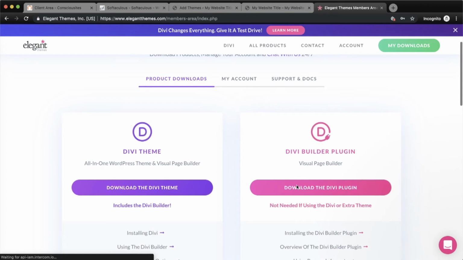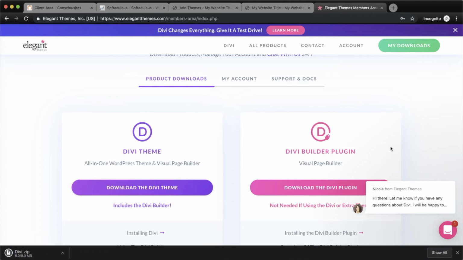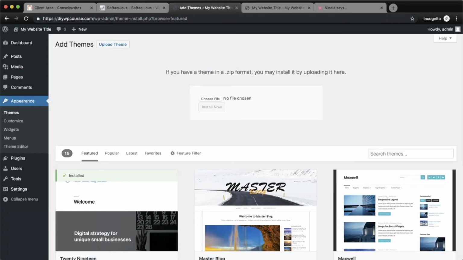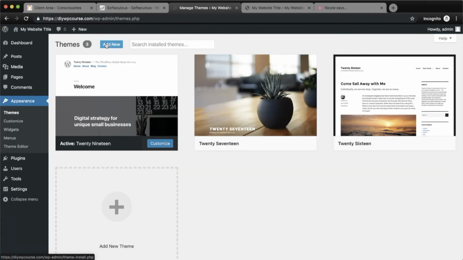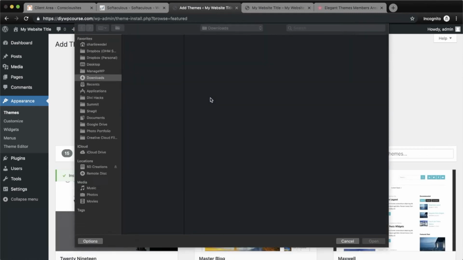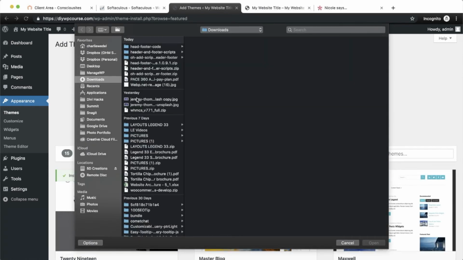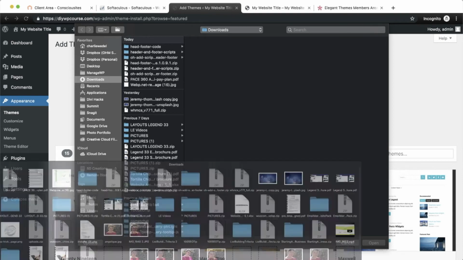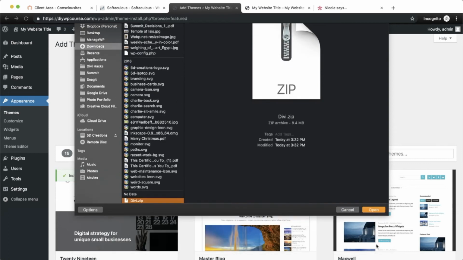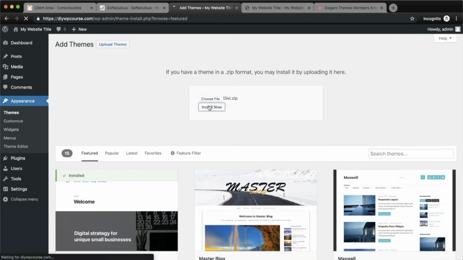And once you've done that, you will see in your account the Divi theme. So go ahead and click download the Divi theme. Then you can head back over to WordPress and hit themes, click add new, click upload, and then you will find the Divi theme that you just downloaded. Go ahead and hit install now, and then activate.